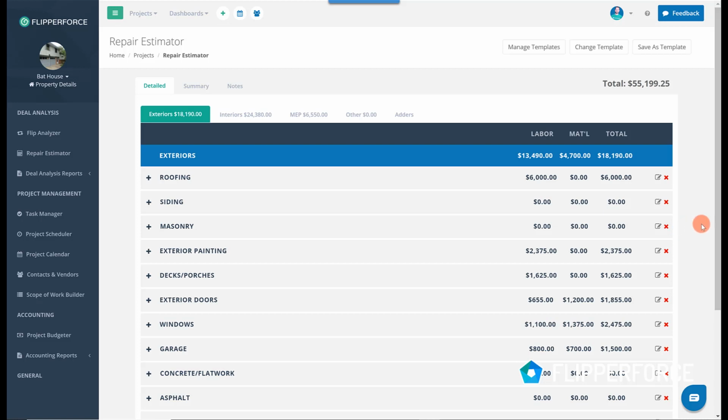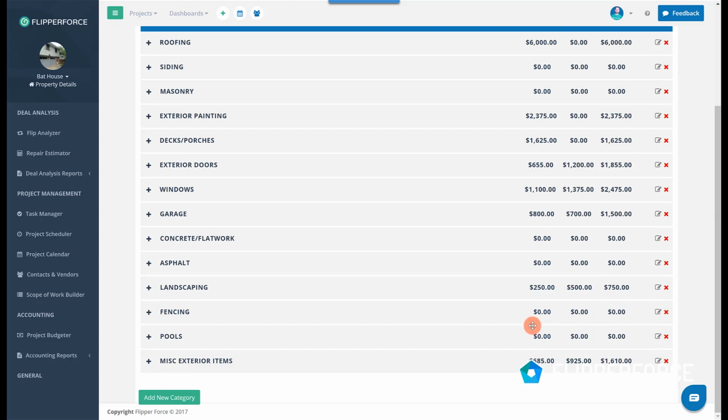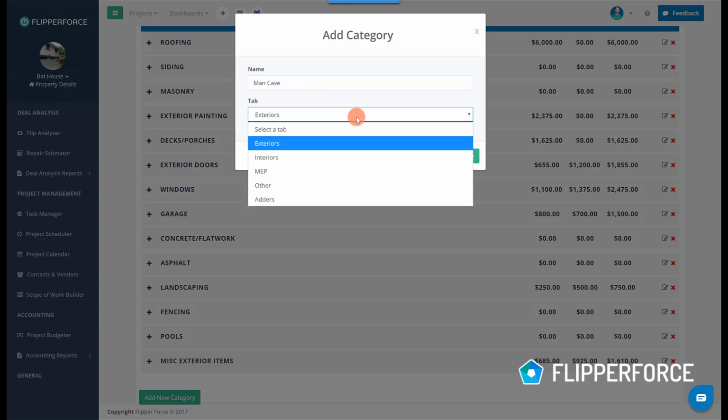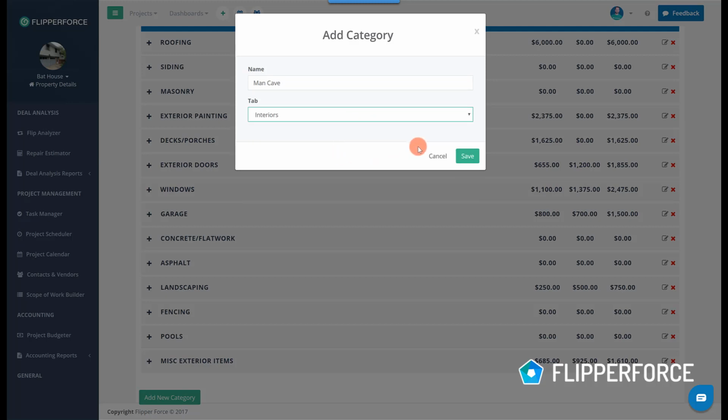If you need to add a new category, you will find an Add New Category button at the bottom of the estimator. Once you click the Add New Category button, a modal window will pop up where you can add the new category name and then choose the area where you want the category to be added. I'm going to add a new category name called Man Cave, and then I'm going to add it to the Interior section.